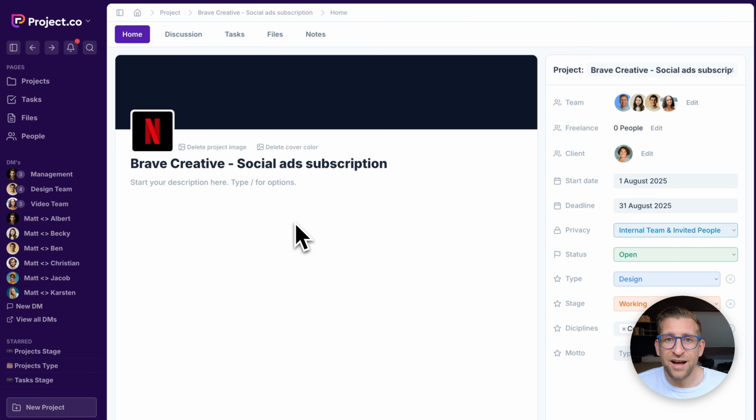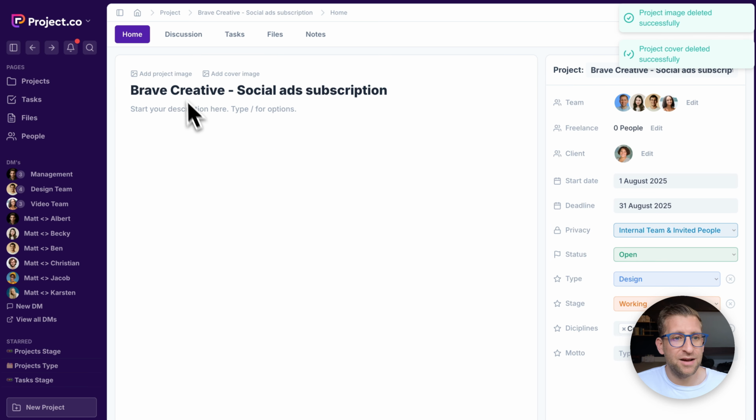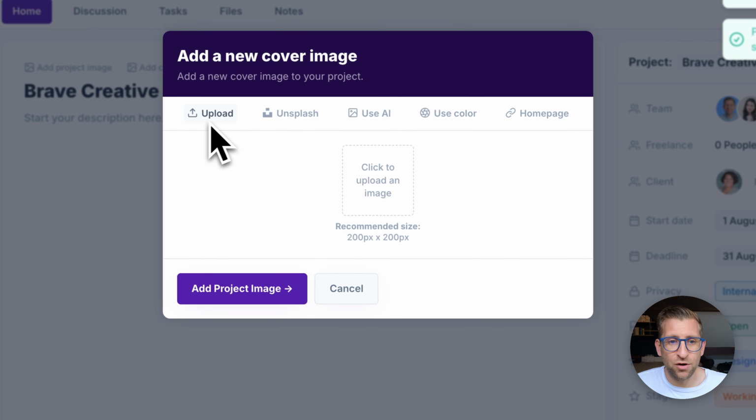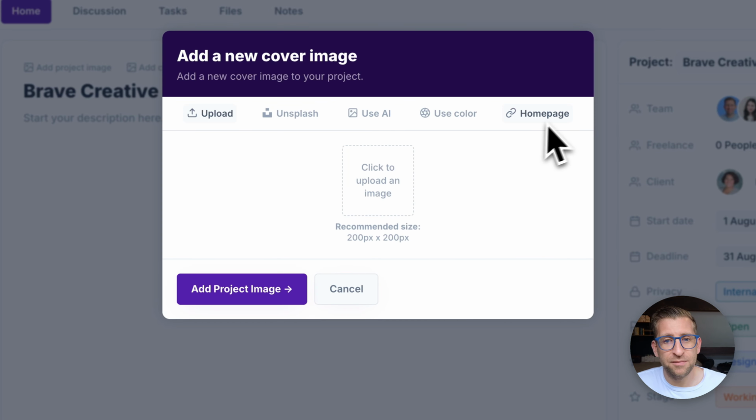So, a few different options there to really nicely brand your projects. So you can see we've got the ability to upload, choose by Unsplash. You can create images by AI, add a colour, or pull in an image of a company's homepage logo.